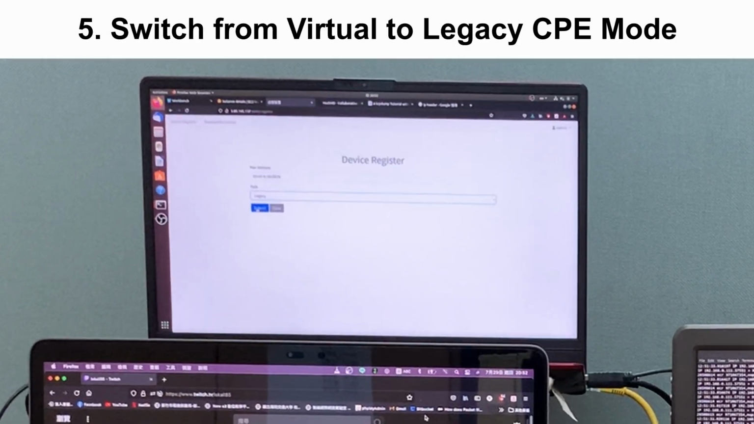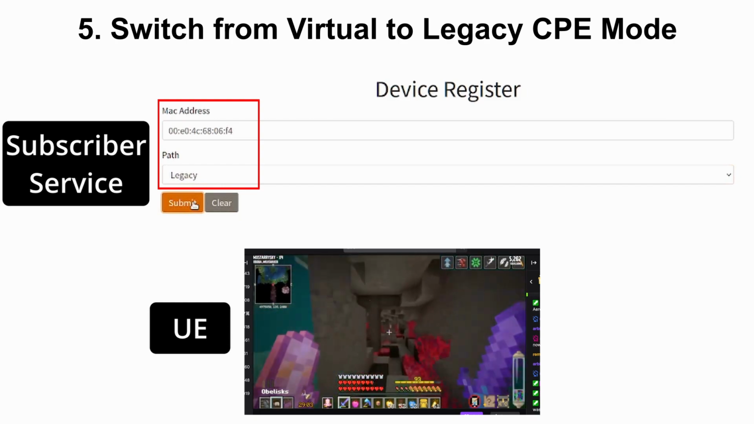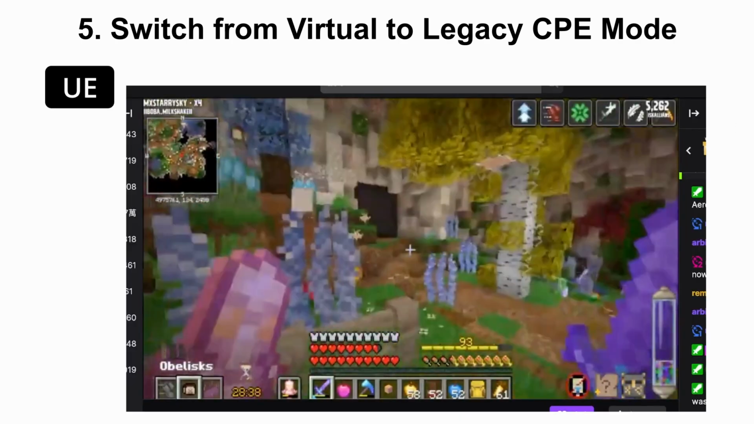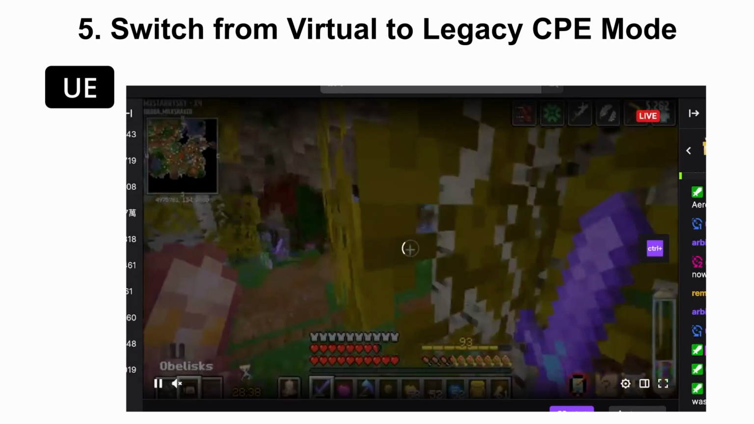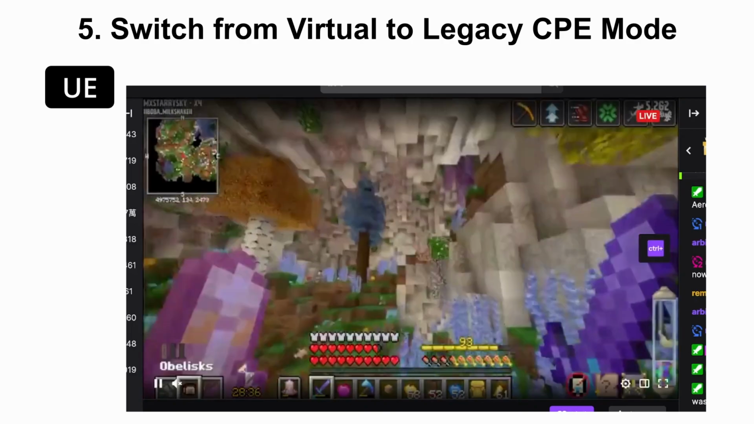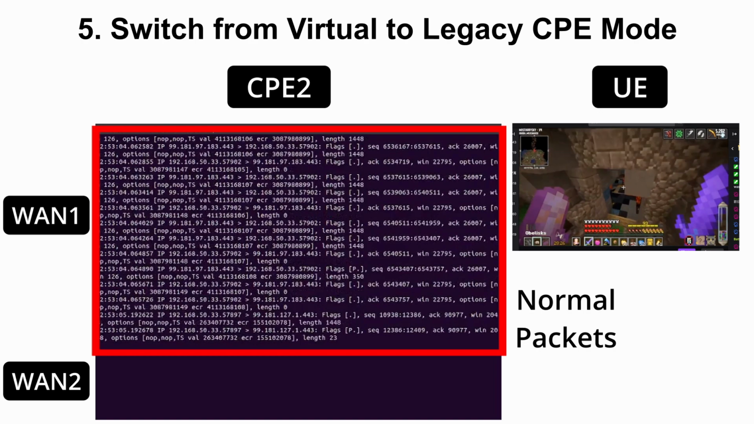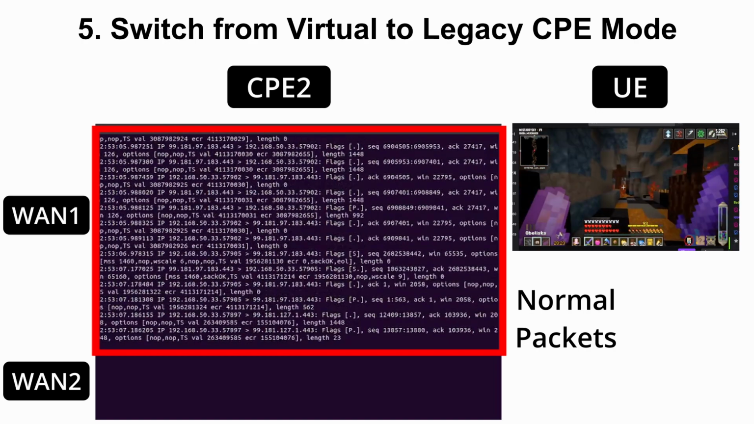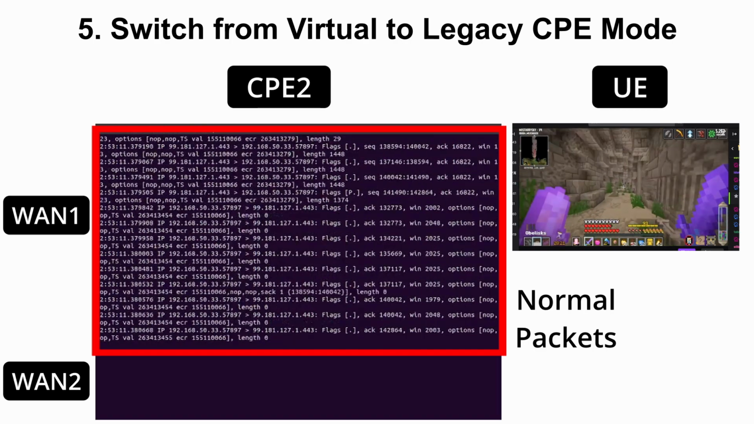In the fifth step, choose Legacy in the user interface and turn into Legacy CPE mode. But the live stream stops working again. The same reason as before, a new IP address is demanded to reconnect to the internet. Now the packets in WAN1 of CPE2 are no longer VXLAN packets, which means that we have successfully changed back to Legacy CPE mode.